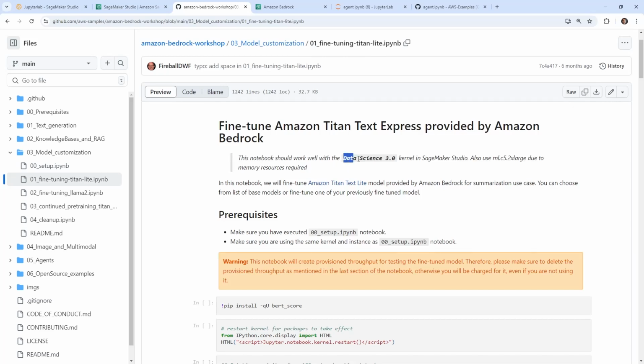And again, they keep saying for Data Science 3.0. I think it's because it's using Pandas and those other things. And so if you have that, those are going to be pre-installed for you, right? And you won't have to do that. I'm not exactly sure as to why we need the ml.m5.2xlarge. It might be for preparing the data.